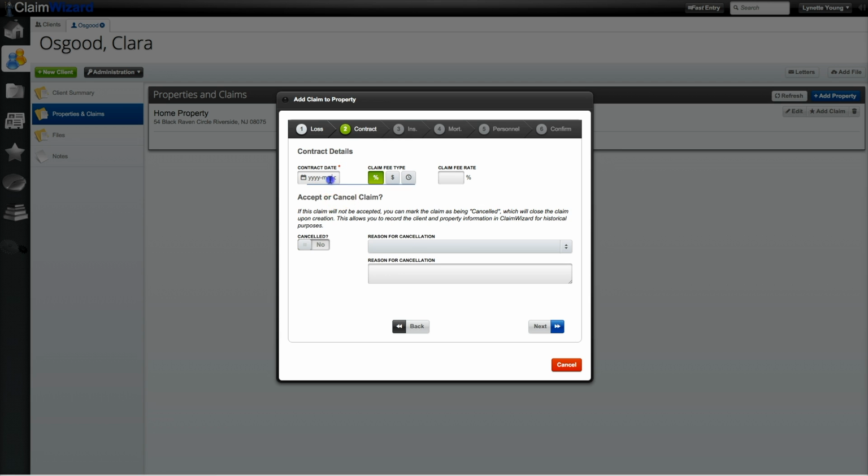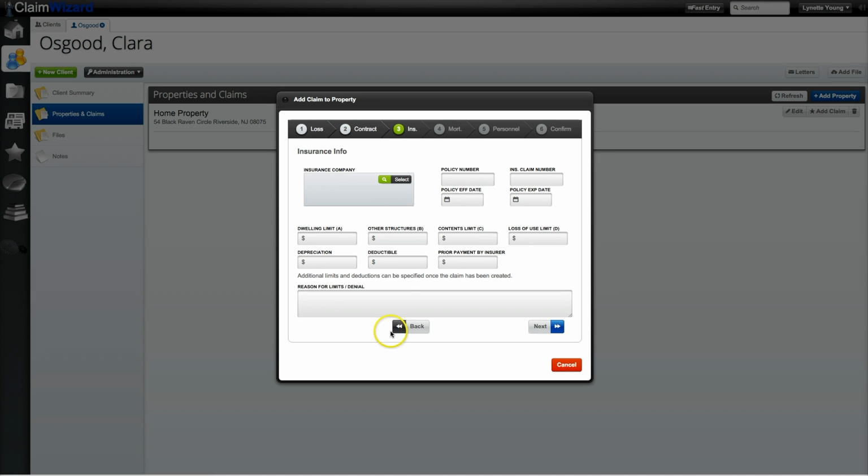At this point, you want to enter in your contract date, your claim fee information, and whether or not you are accepting the claim at this time. Once you're done entering the information, click Next.